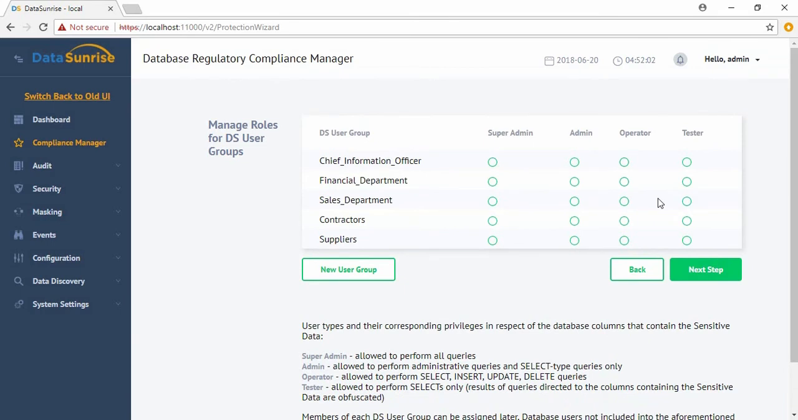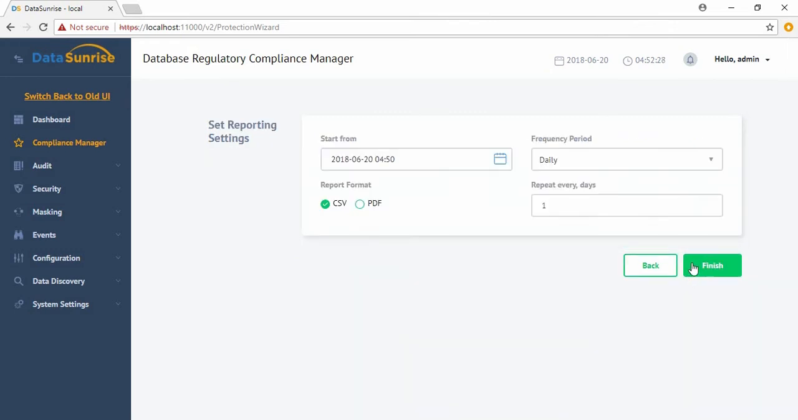At this step, we need to attach user groups we've created at the beginning to Compliance Manager roles. These are Super Admin, Admin, Operator, and Tester, as we've mentioned. We attach Chief Information Officer to the Super Admin role, Financial Department to Admin, Sales Department to Operators, and Contractors and Suppliers groups to Testers. Then we proceed to the next step.